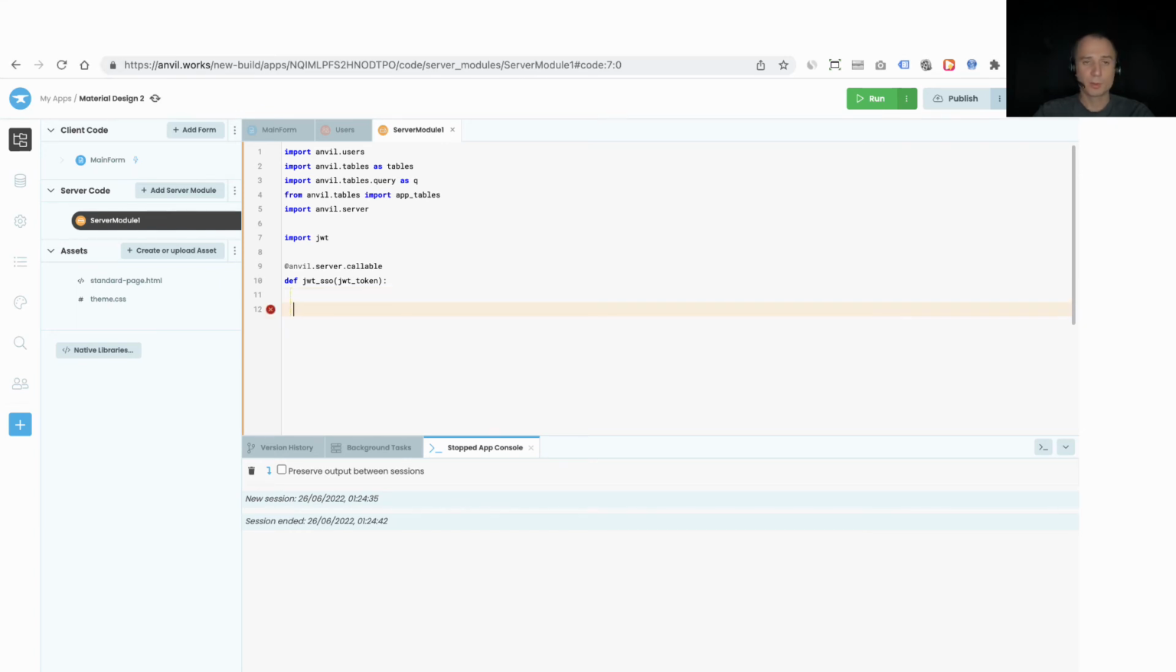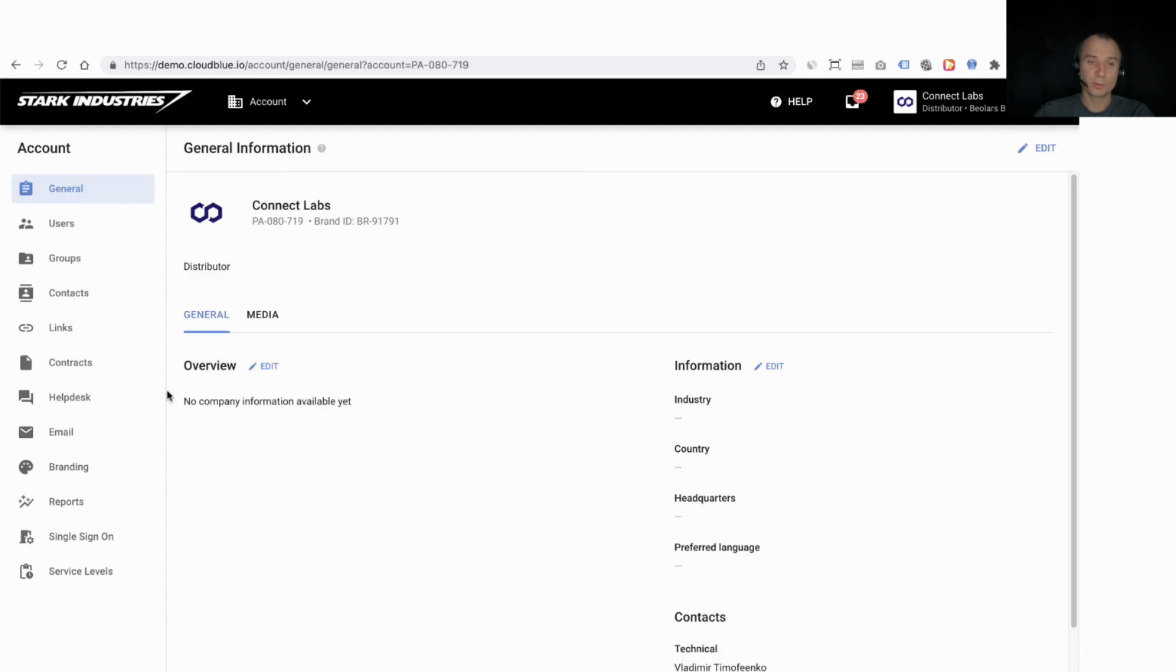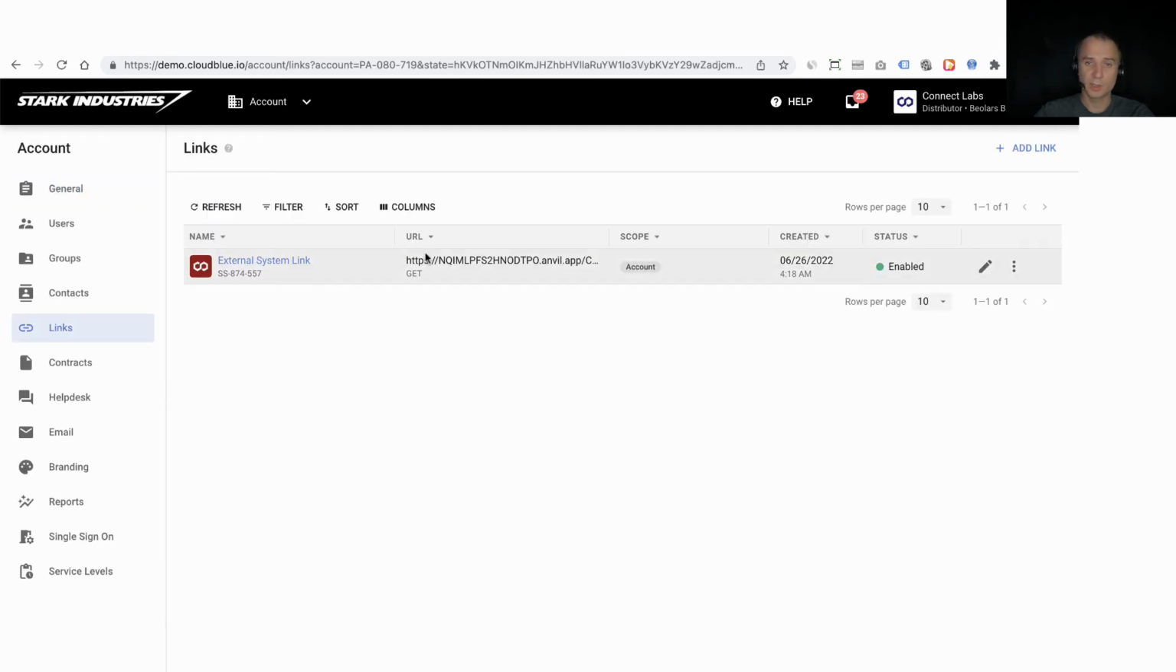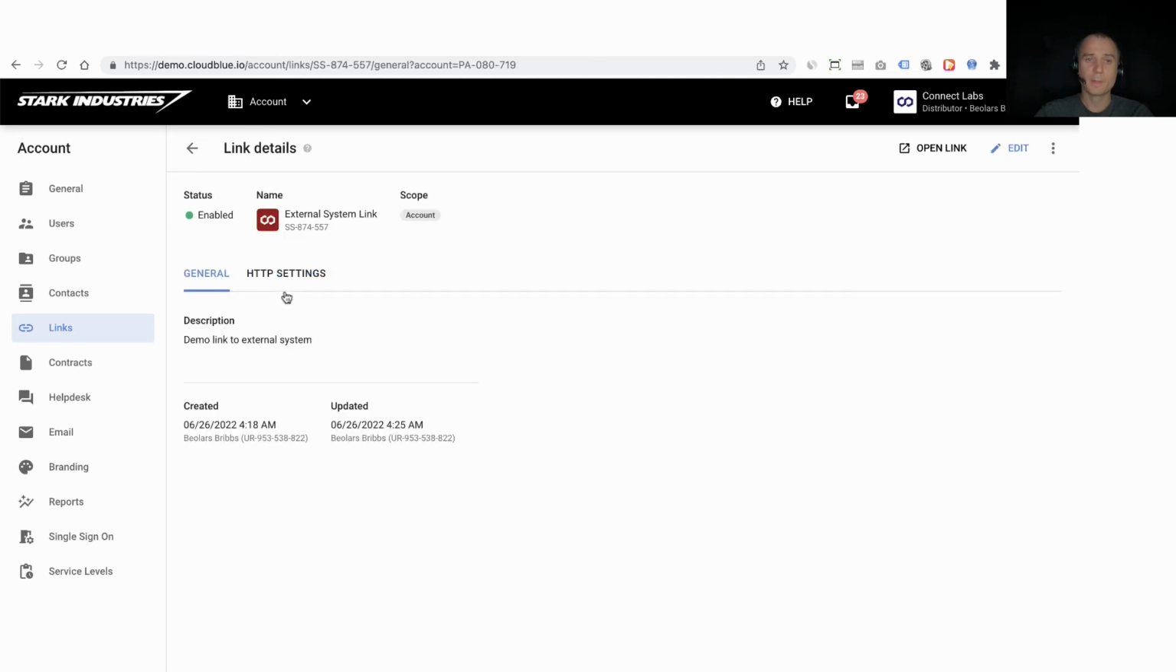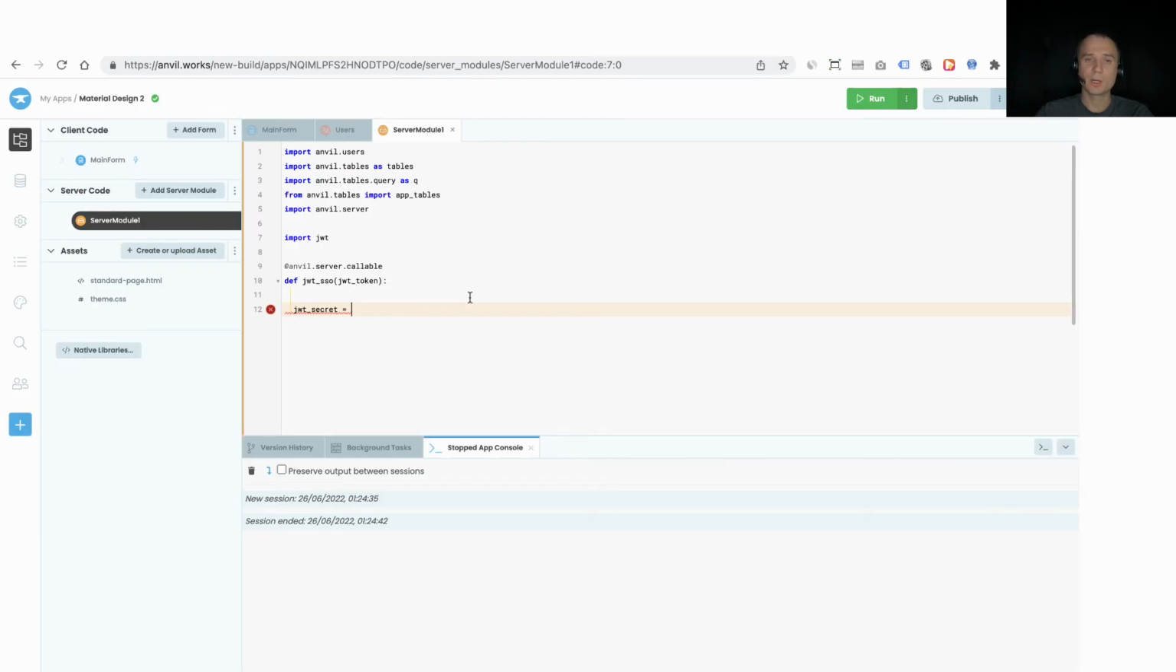In order to perform the actual validation of the token, we will need to do a few things. First of all, we'll need to have our JWT secret, which we can retrieve in the properties of the link in CloudBlue Connect here. So we need to click at this link, go to settings and copy paste our secret value. Right, so we get back, we store the secret value. For the purposes of the demo, I'm using it. After the demo, I will regenerate it so that there is no security leak.